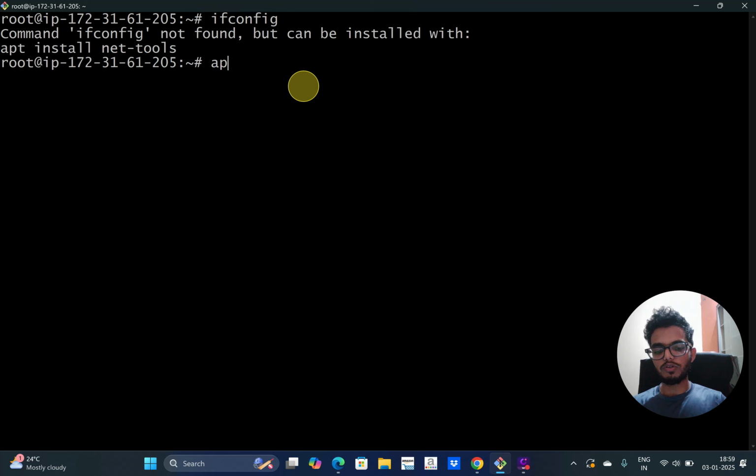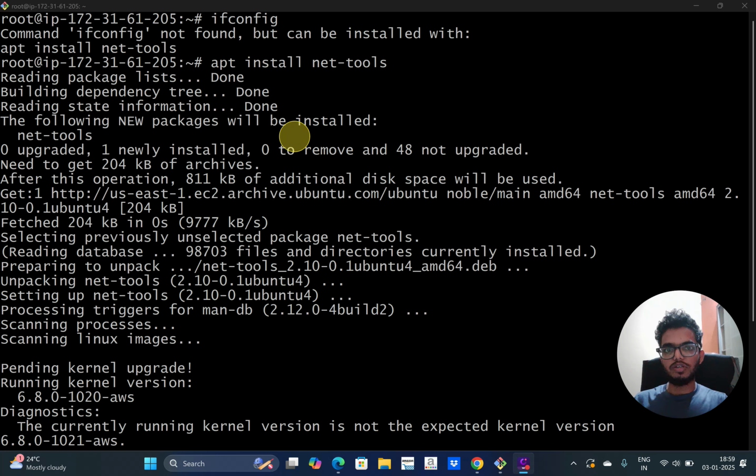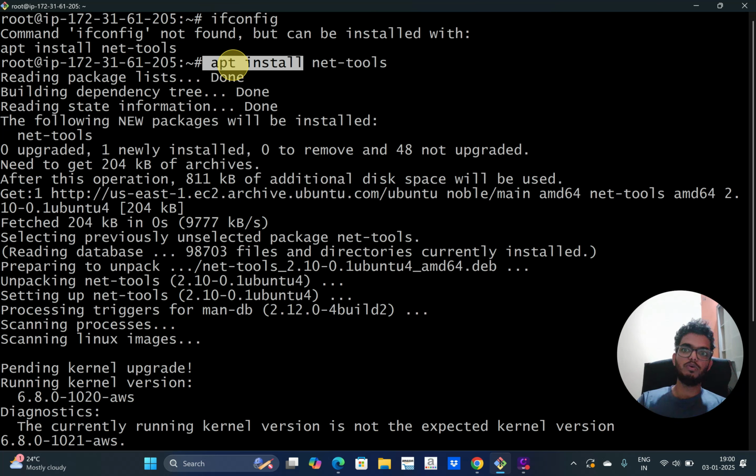In Ubuntu, if you want to install any particular software, we can just run the command apt install, then the software name, that is net-tools. Once I run apt install net-tools, it will start downloading that package and then it will start installing. This apt install command only works with Ubuntu distribution, but if you are working with CentOS or Red Hat OS, then you have to use the yum command actually.